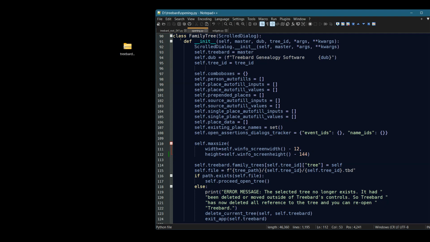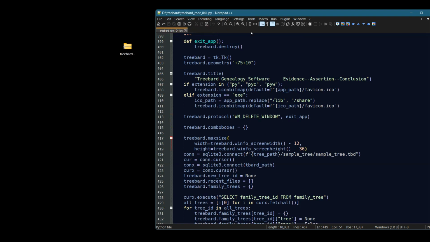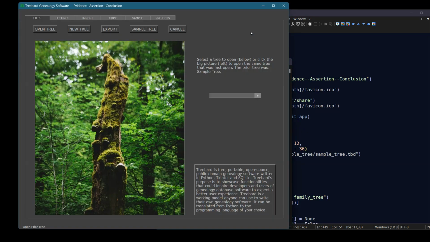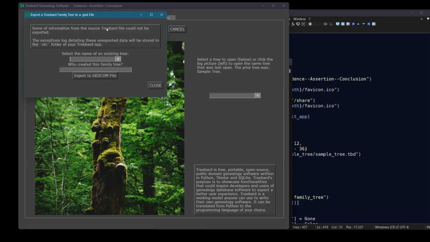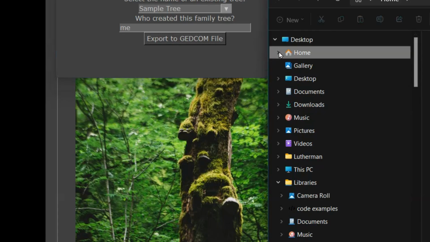GEDCOM export is broken. Let's get to that. Well, this always works good, so I don't know what happened to it. Let's just take a quick peek. I suspect it's going to be something kind of minor. So let's take sample tree and export it to a GEDCOM file. That's done, and we'll look at the GEDCOM file and see that it's not finished.